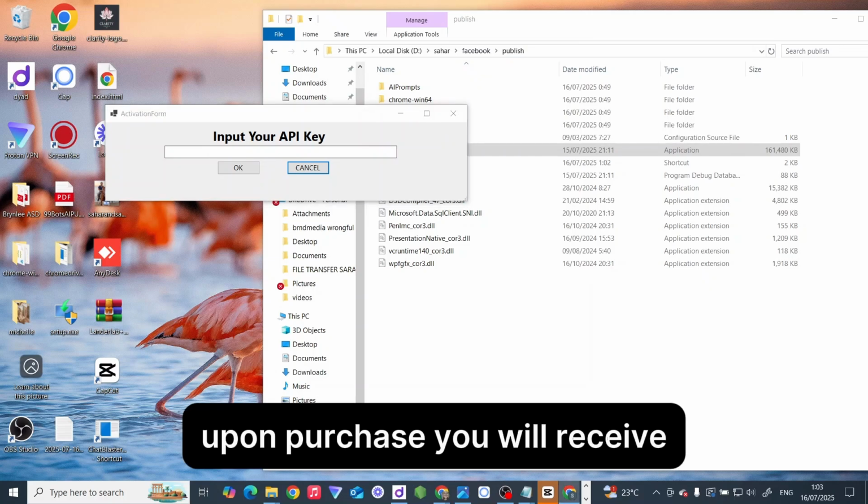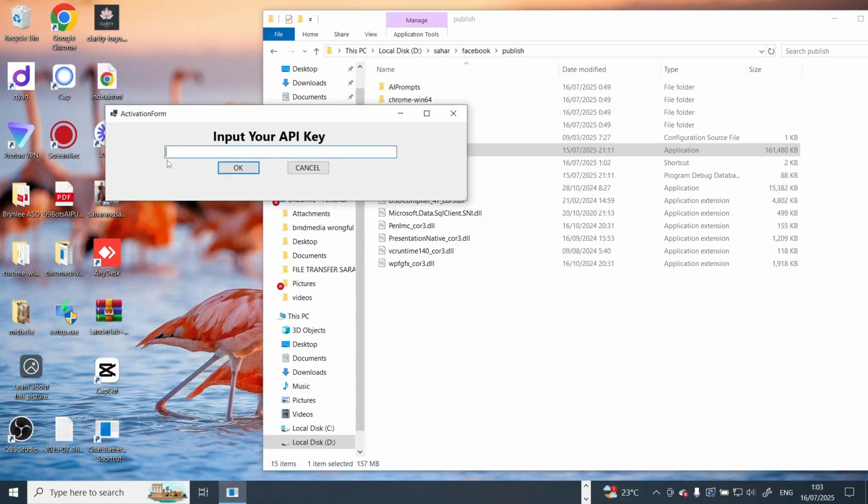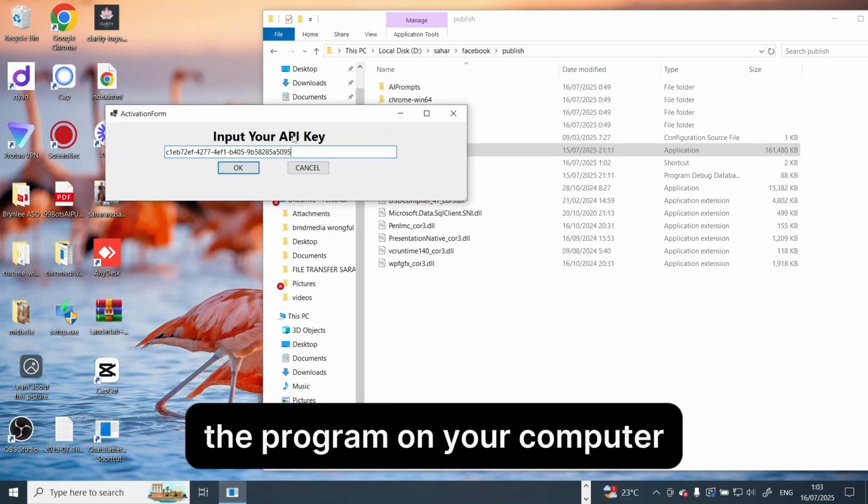Upon purchase, you will receive an API key. This will allow you to use the program on your computer.